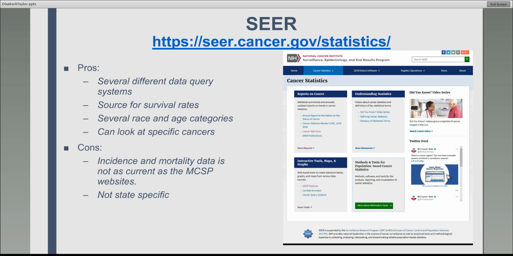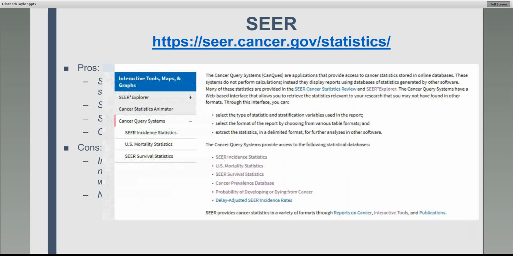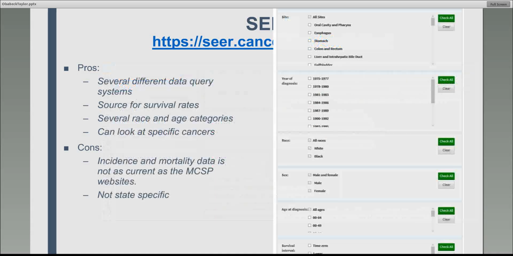There's various different query systems and areas where you can look for data here. So this bottom arrow is showing you the cancer query systems. If you click on that, you will be taken to this page. And there's several different items here. What is of interest to me specifically is the SEER survival statistics. Clicking on that will take you to a query system, and you can select what you want to look at.